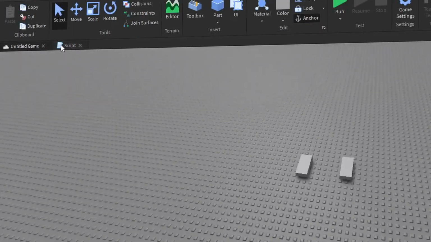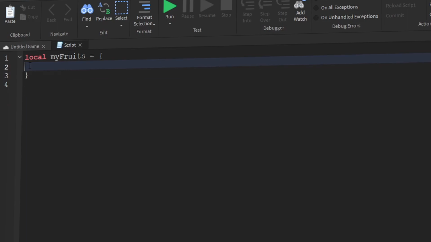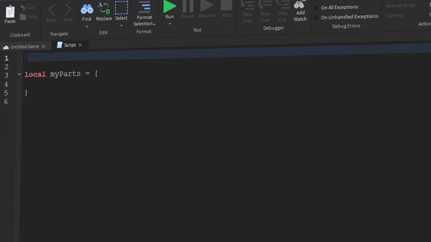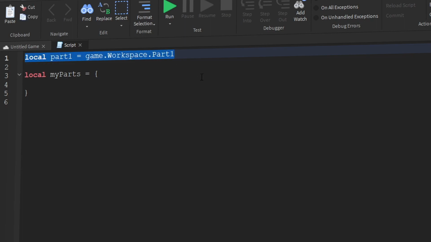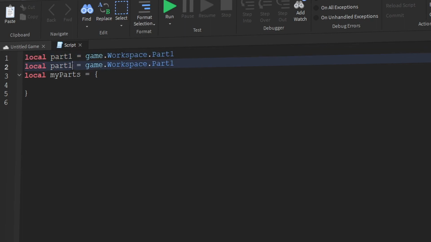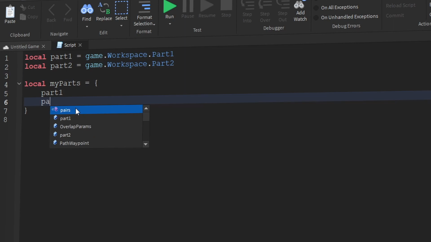You can also use values of parts. So let's say we want to create a table with all of our parts in it. So we'll name our table myParts, and then we're just going to create some variables. So we can say local part1 is equal to game.workspace.part1, and then we're going to copy that and do local part2 is equal to game.workspace.part2, and then we're going to put in myParts, part1, and part2.